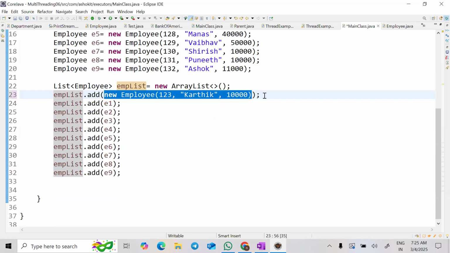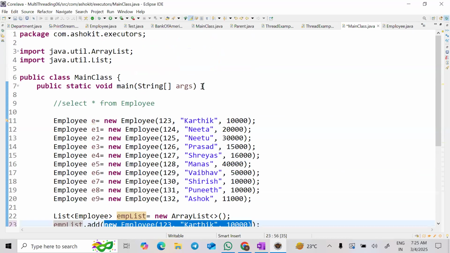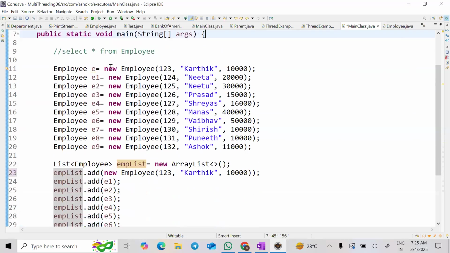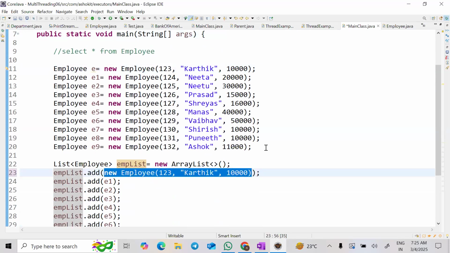Now, after this line of code is executed, this object will be eligible for garbage collection. After this method is completed, this will be eligible for garbage collection. For example, later I want the employee object with 1, 2, 3, Karthik and 10,000. If I try this, it will create a new employee object, but I want to use the existing one. Can I use it this way? No, that is the only thing.